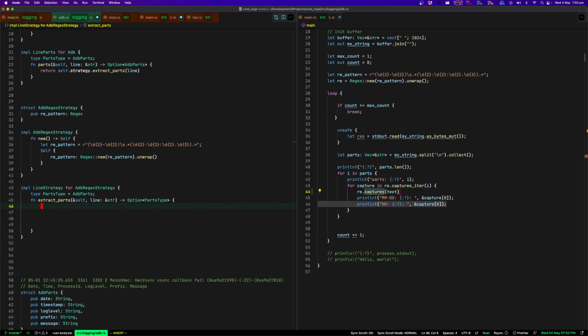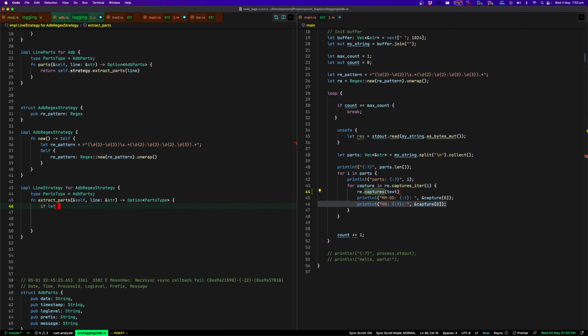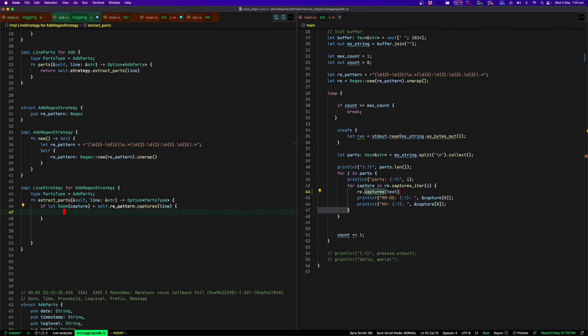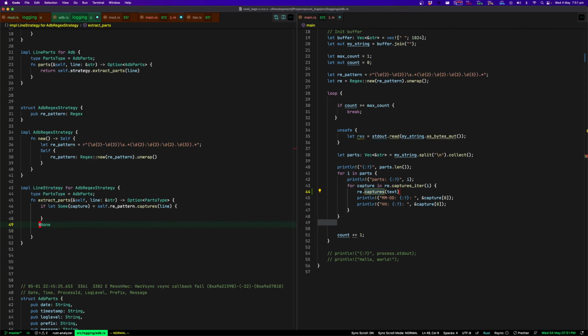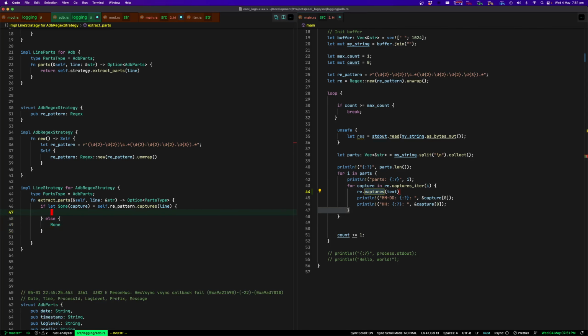So if let Some(sum), so it's none or some, right? So sum capture equals self.re_pattern.captures on the line. So only when we capture something will we return some stuff. Otherwise, we'll return none. So else, and our capture should have the stuff, right?